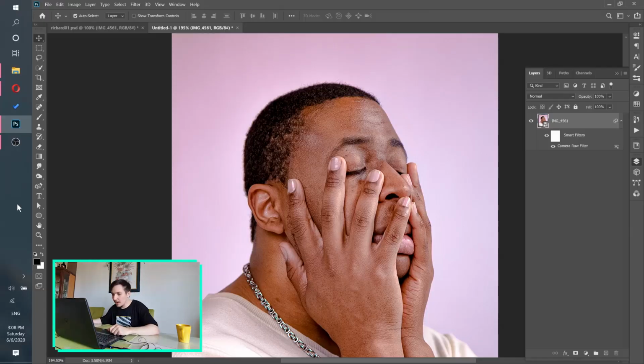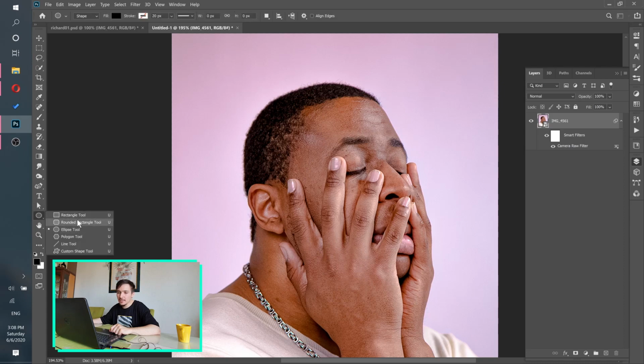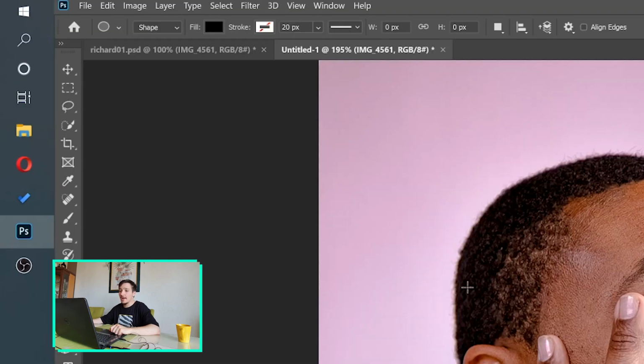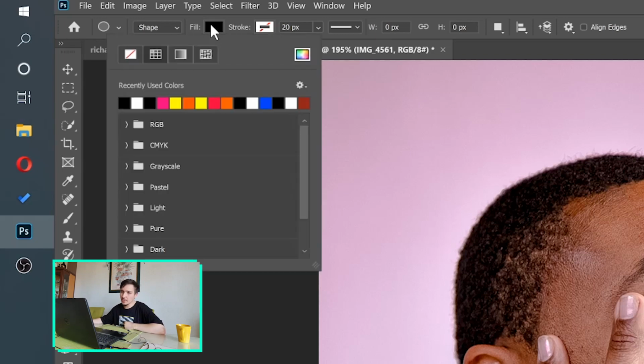Hello. I forgot what this thing is called. For that I'm just going to use the ellipse tool. If you click the right button, you can choose the ellipse tool here. And now before we start drawing, go to fill and make sure there is no fill.